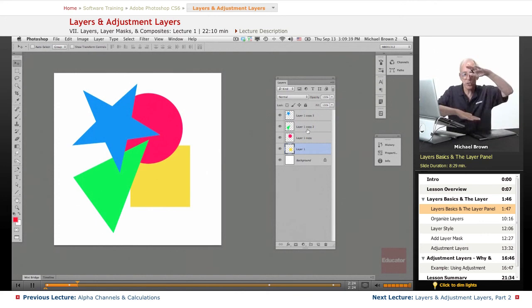They're actually stacked up above each other. The way layers work is essentially like a deck of cards. They stack up and you look at them from the top down. In this case, you see the star resides above the triangle. The triangle is above the circle, which is above the square, and all of the other objects are above the white background layer.